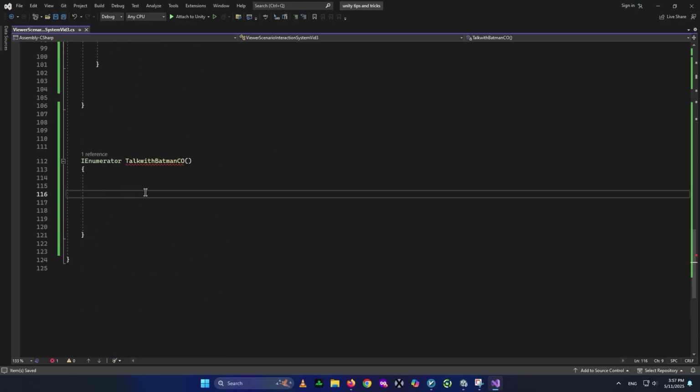And the first thing you gotta do inside this enumerator, as you see it says one reference because we referenced it here, is make canInteract equal to false. So when we are talking with Batman, we don't want to talk with him again. It's gonna stop bugs from happening.